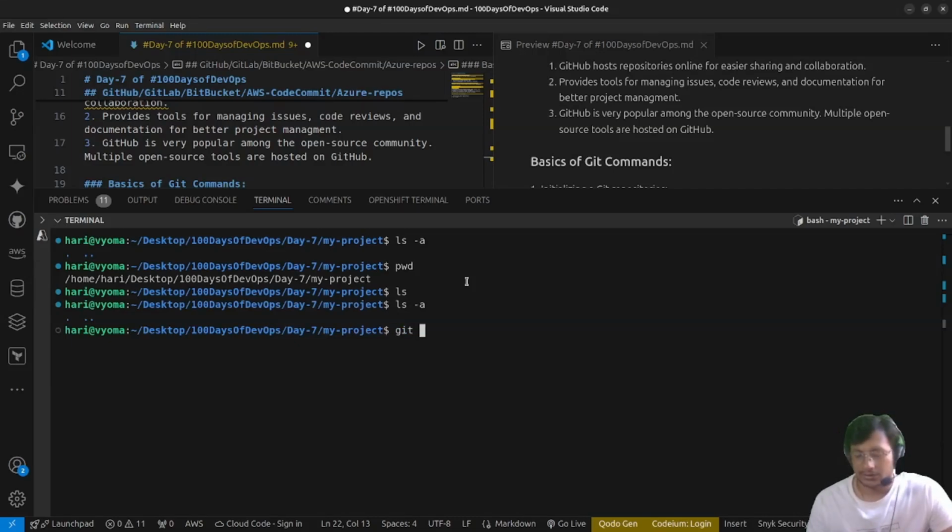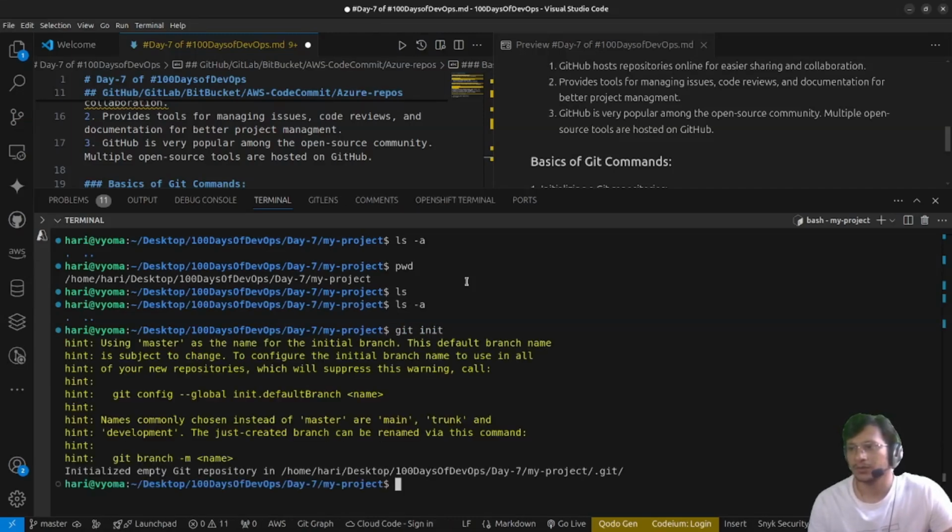Then what I'll do is git init. Okay, so it has provided us some instructions, using master as the name of the initial branch. The default branch name is subject to change, we can change it, and everything you can see over here. And now just see ls -a. So there is this .git folder. Okay, it stores all the configuration of this particular repository, like the current branch name, remote. I'll just show you.